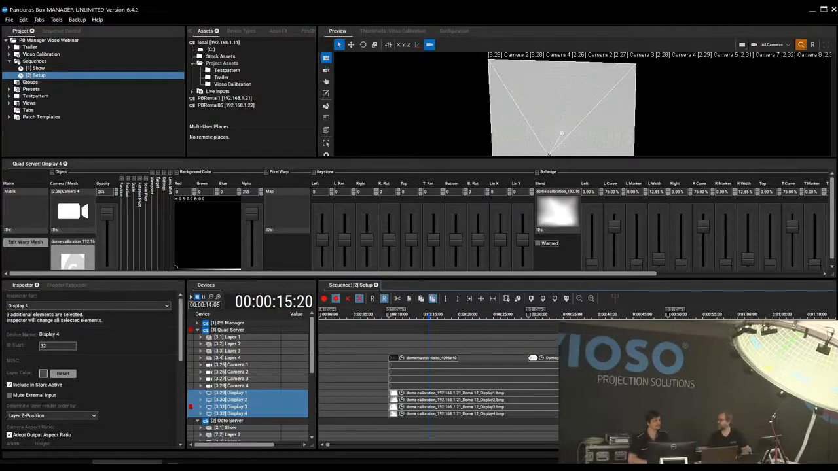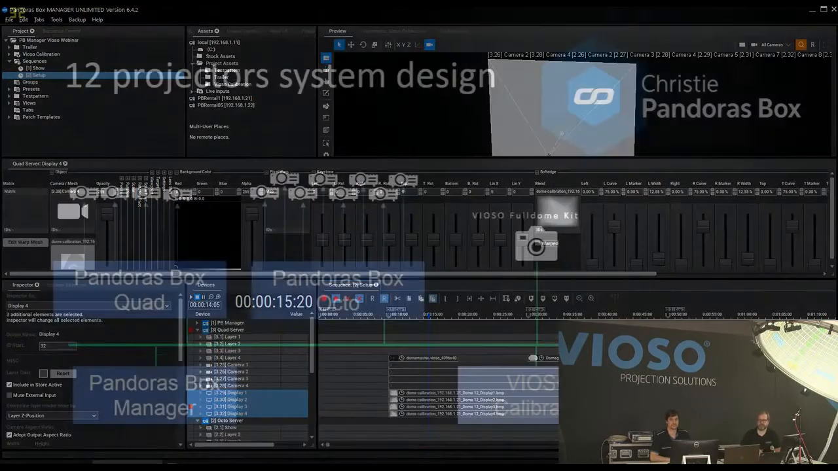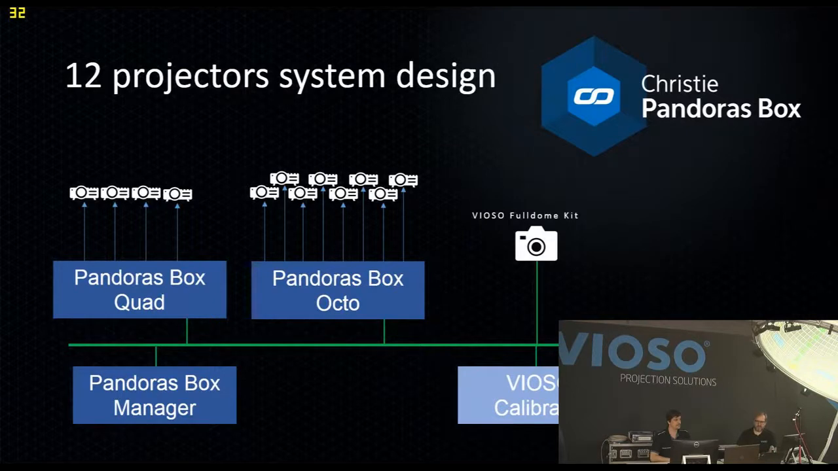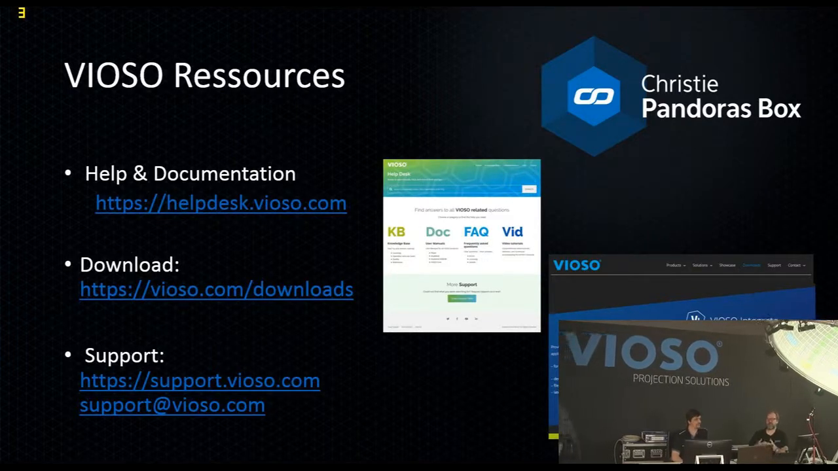Well, maybe we can put a bit of emphasis on where the resources are, so where to find more information about it. Sure. So let's just have a look. Anything you need to know about how to operate a calibration, which software is available, how to operate it, you find in our help desk, helpdeskvioso.com. It is open to everyone. And you can download software for evaluation. In this case, you want to evaluate Vioso Integrate. You can test that. You can use our support during testing.